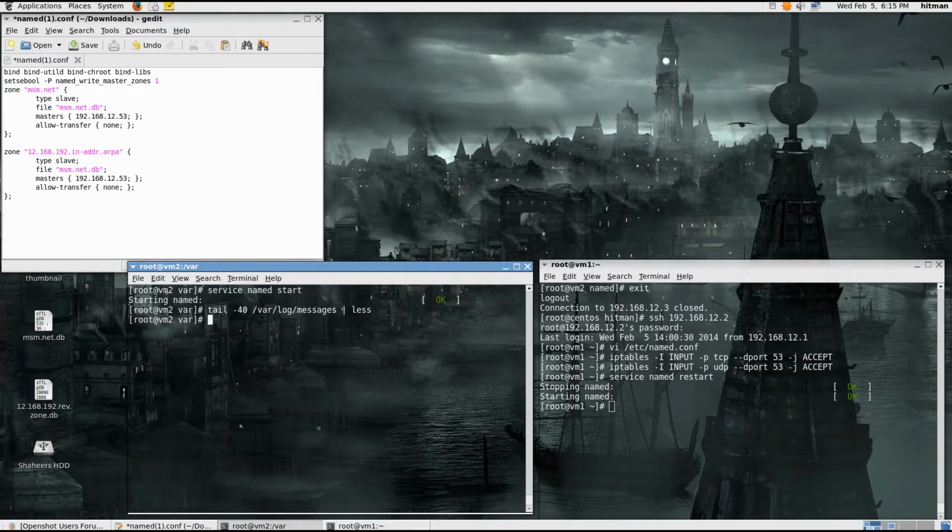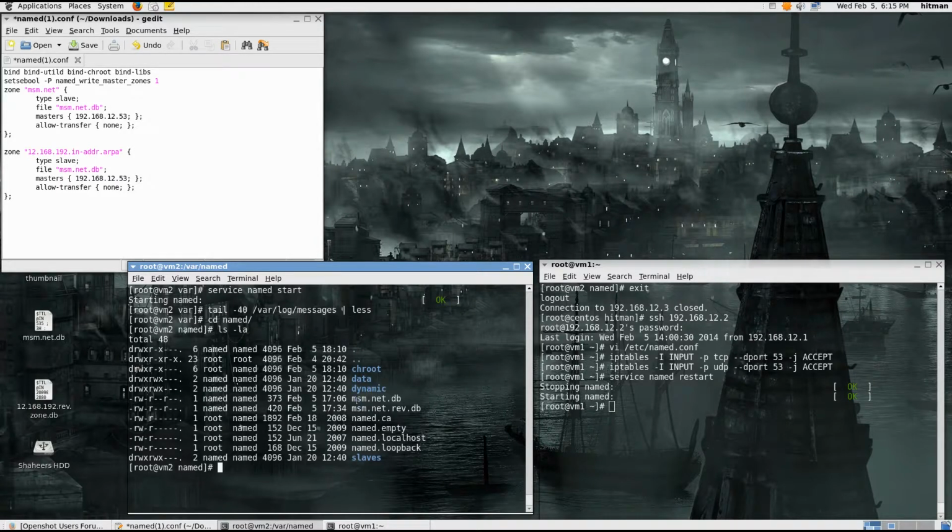We should see the files in /var/named. If the zone transfer was successful, you will see the files were transferred. So you'll see, okay, so these were my zone files and now they're transferred, msm.net.db and msm.net.web.db.